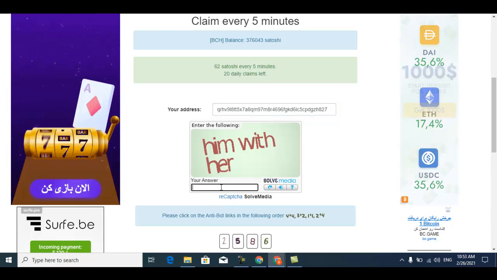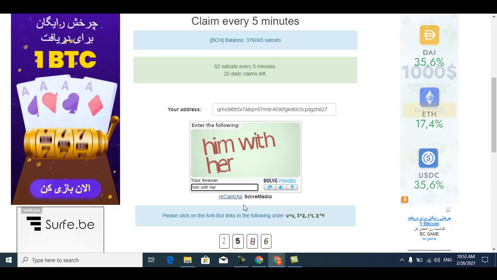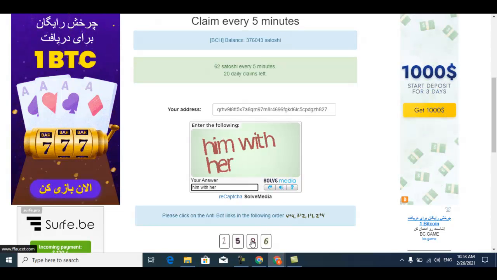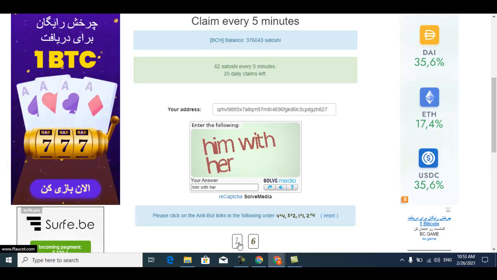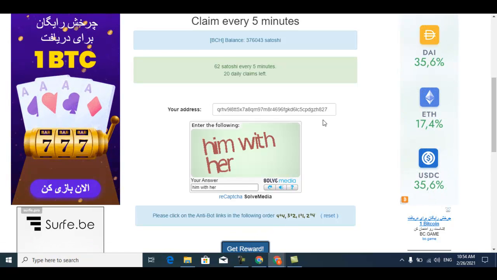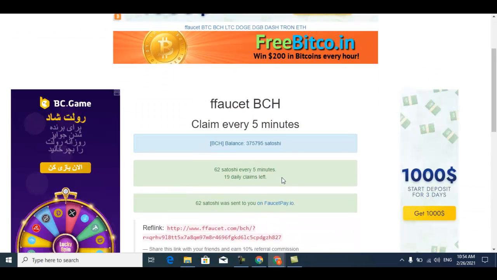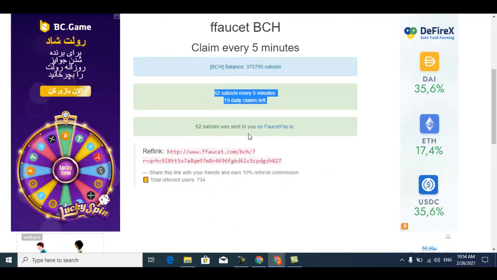and just solve this little captcha. Okay, just solve this little captcha. It is 8 5 2 and 6 and just click get reward. Okay, this website pays you instantly in your FaucetPay. You can see I received this message to claim every 5 minutes. I can claim and receive into my FaucetPay.